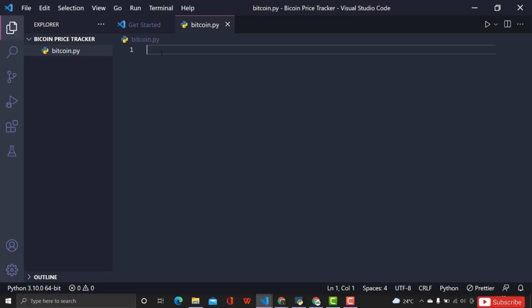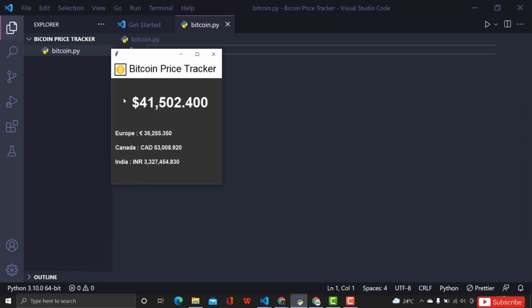What we do is we'll use an API and get all the Bitcoin data and present it. For example, we'll show the actual Bitcoin price in US dollars like this one, and we'll also show the price in euros, Canadian dollars, and even Indian rupees. It's really interesting, and here we are actually using Tkinter.